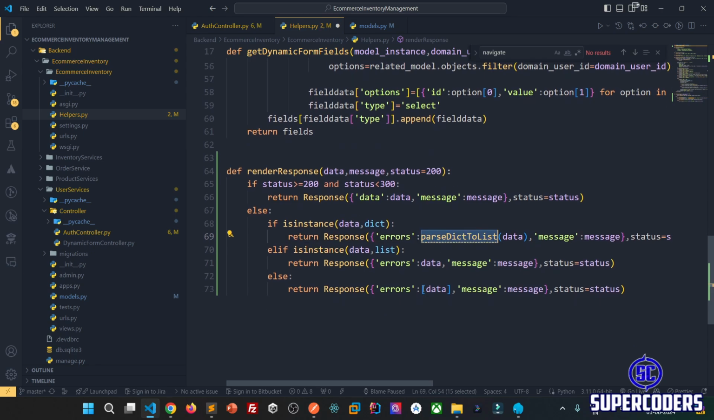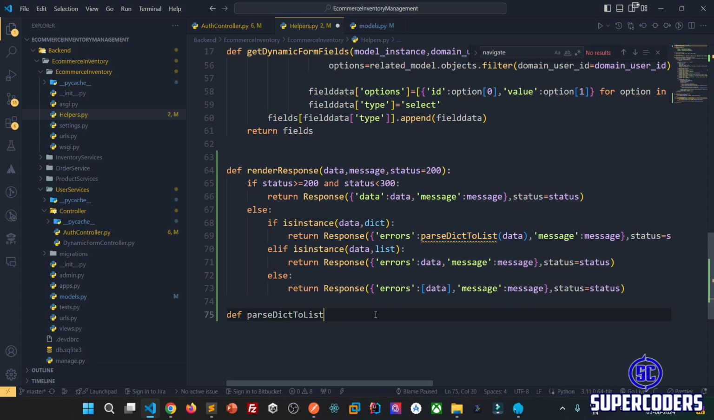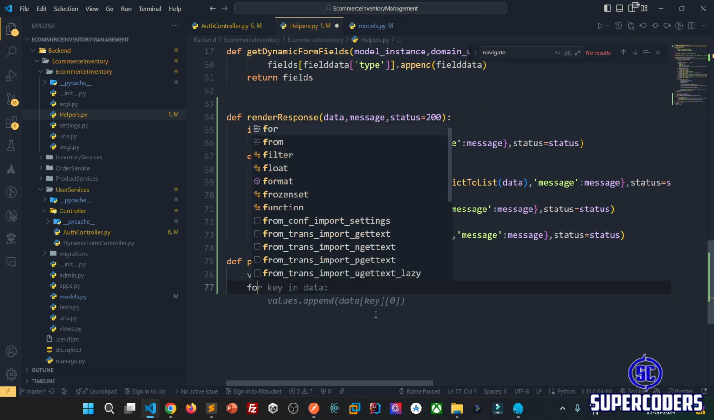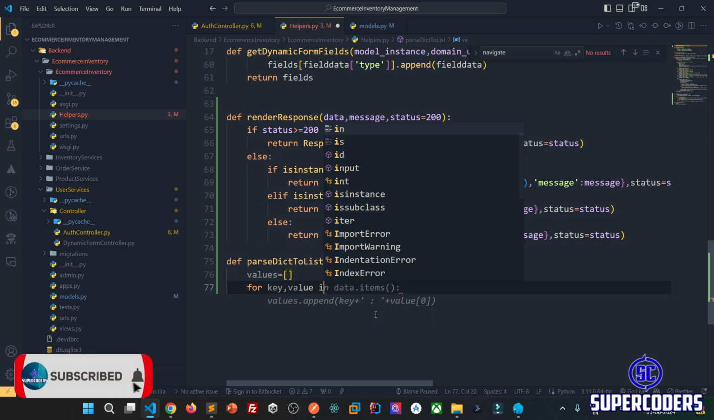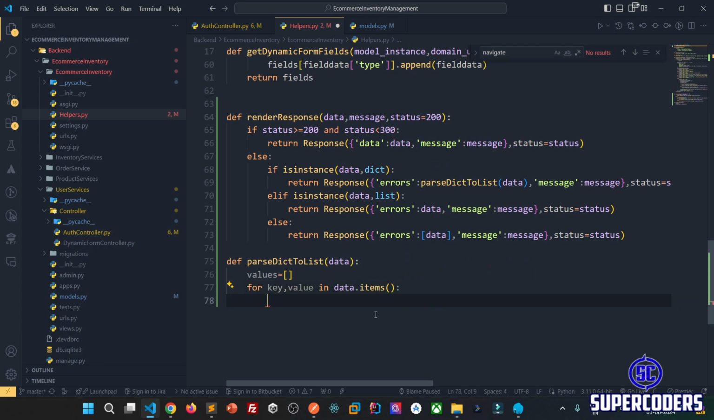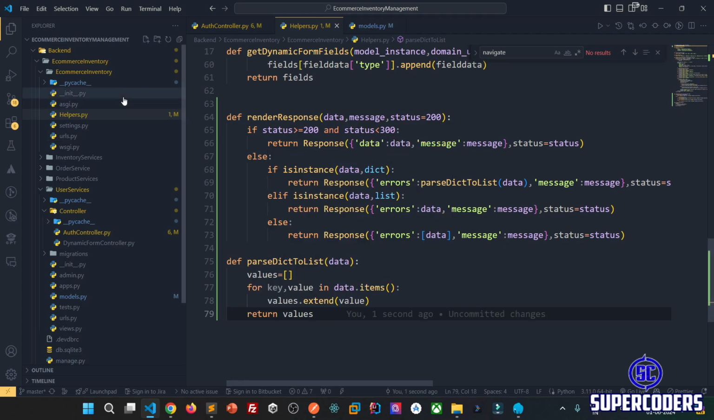Let's create this method. So copy this, define parse dictionary to list with data. I can simply say values equal to an empty array, for key, value in data.items(), then values.extend, append the value. So each time the loop runs, it will add all the items inside the value. It is just like pushing each value into the values. After that, return values. Save it. So that is done.